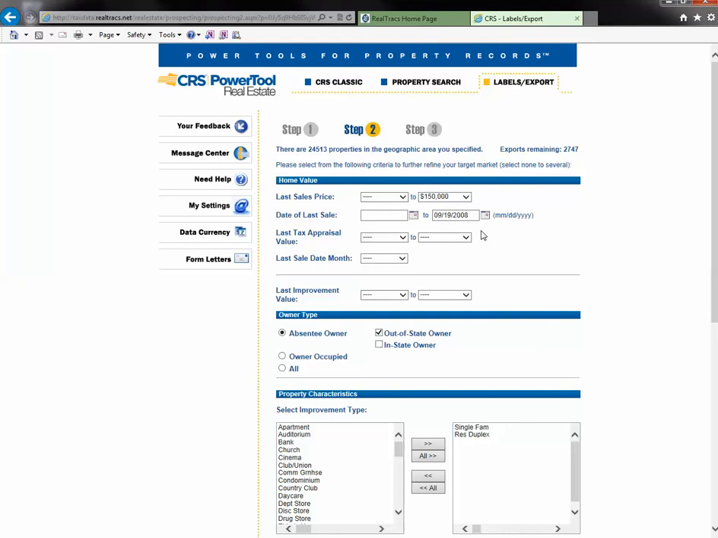We want to make sure that the last sale date took place 5 years ago or later. That way, hopefully the owner at this point has equity in their property. We're hoping they're going to sell and that we can purchase a property from them. Right now it's 9/19 of 2013, so I just went 9/19/2008. That took me 5 years back, and anything before that is perfectly fine.